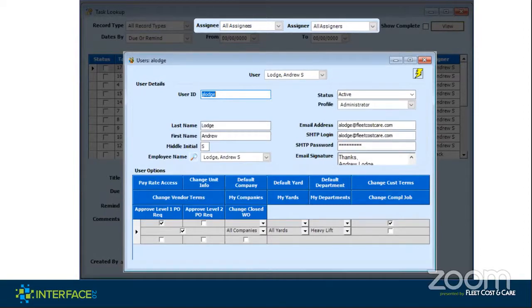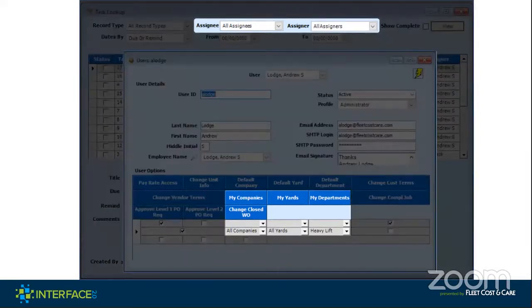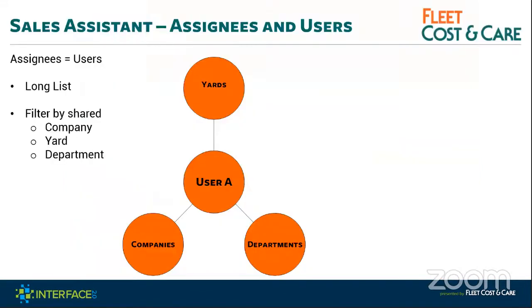One of the problems for a lot of us, and we hinted at this a little bit this morning, is that sometimes the assignee list is just huge, depending on how many users you have defined. It could be an unrealistically large number of people. So in a drop-down list, when you go to pass a task off to somebody else, we're going to filter that based on shared company, yard, and department. And for any particular user, they're going to have a set of yards, a set of companies, a set of departments.